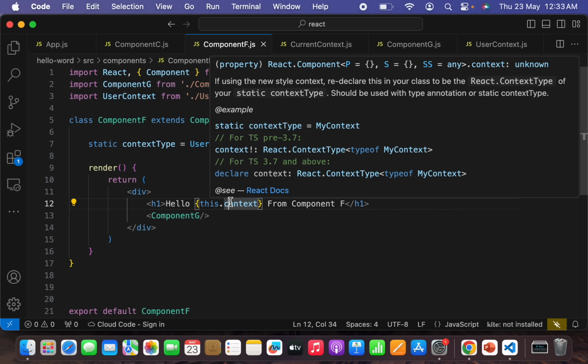So this is what I wanted to explain to you. That's it for context pretty much. I think you can understand context in detail.